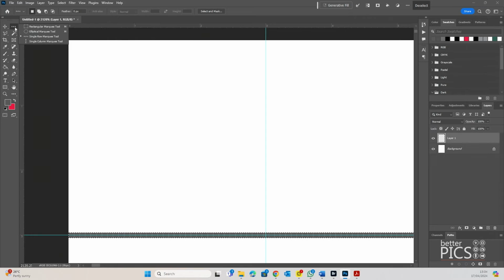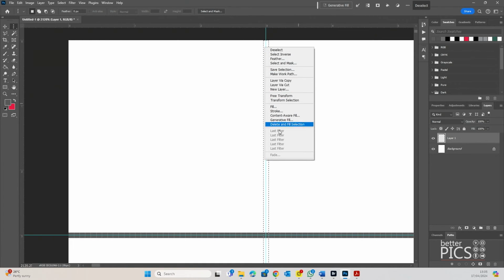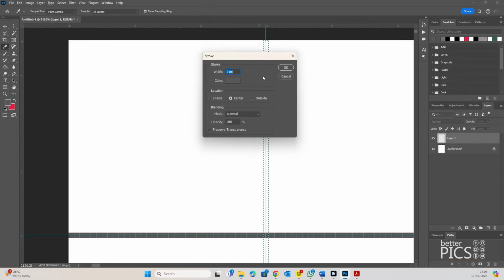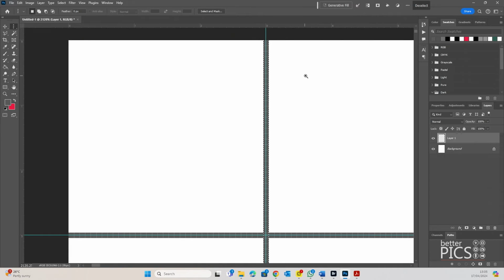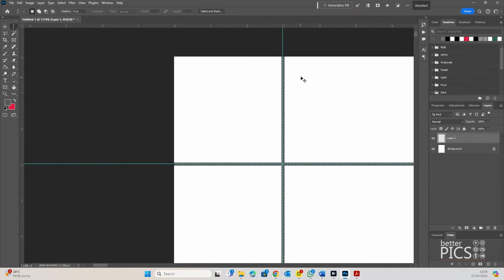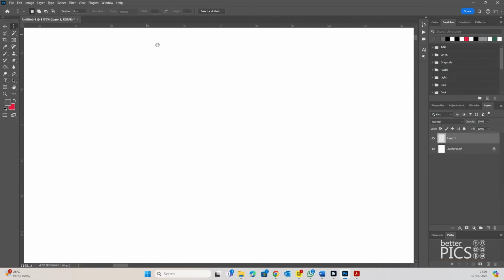Alright, what we're going to do now is select the single column marquee for our vertical option. There we go. Click and then right click and stroke. We'll stick with that same color because that works pretty well. And there we have it. Control or Command D removes that selection.